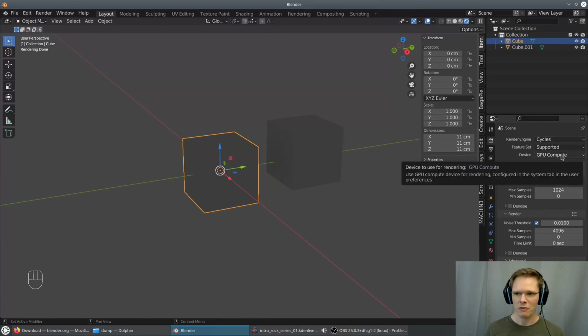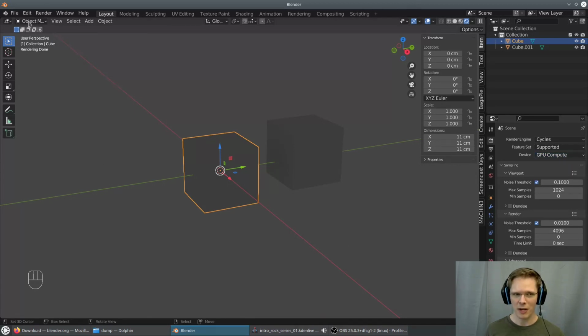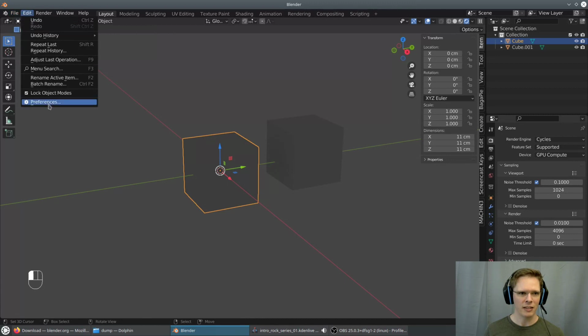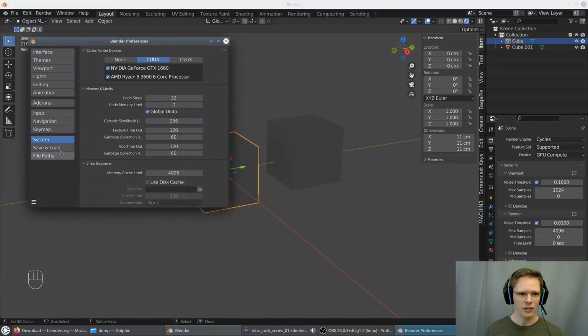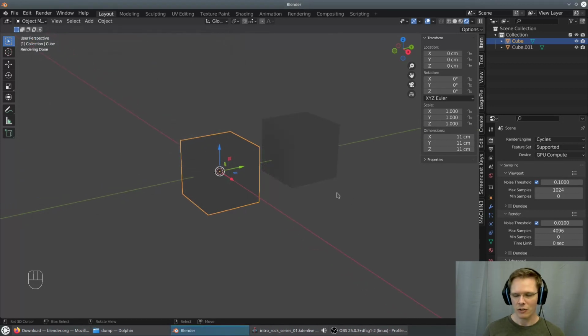You want to go down here, and if you have a compatible graphics adapter, you're going to want to use GPU compute. How you know you have a compatible graphics adapter is you go up to Edit, Preferences, and under System, you're going to notice CUDA or OptiX. If there's anything to check under either of those other than your processor, then you have a compatible GPU compute system. So make sure that OptiX, if you have it, is checked. CUDA is second best. Make sure that's checked for your graphics card.